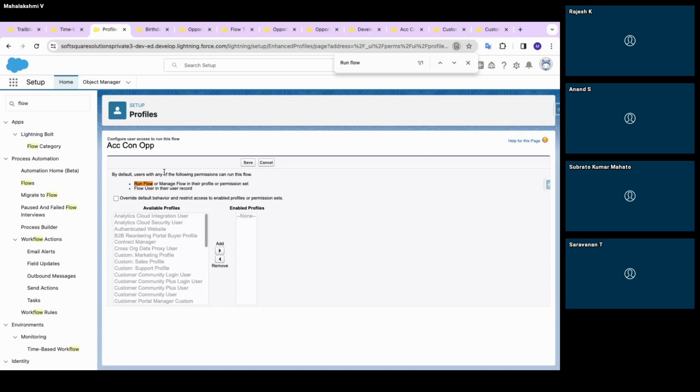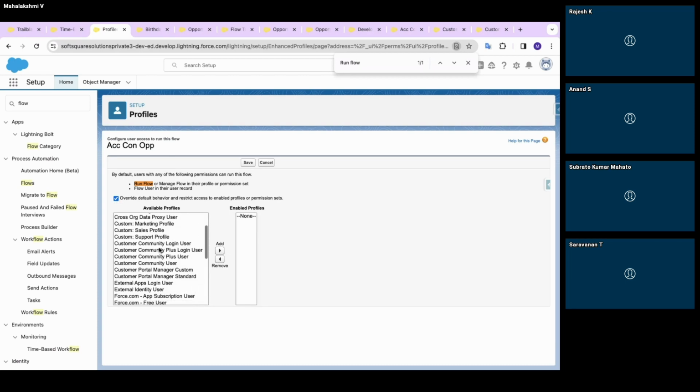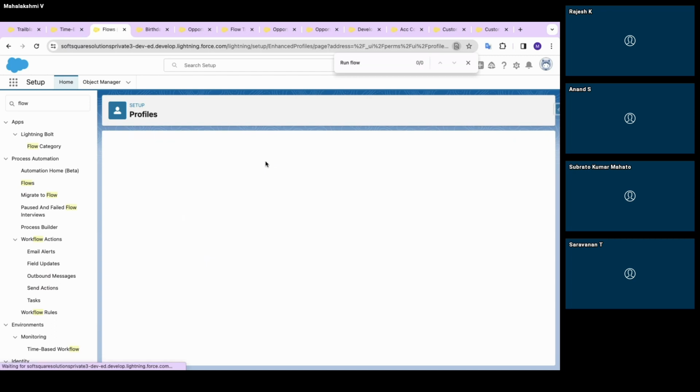If you would like to override this default behavior, for example, you have a scenario to access the screen flow only for a particular profile, you can override this default behavior and give access to that particular profile, to the selected profile members. So it's one of the advanced additional topics.